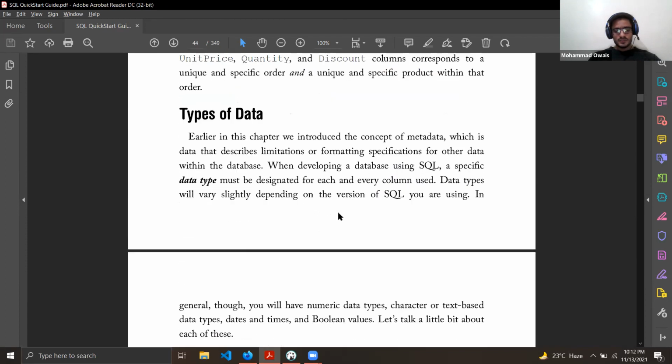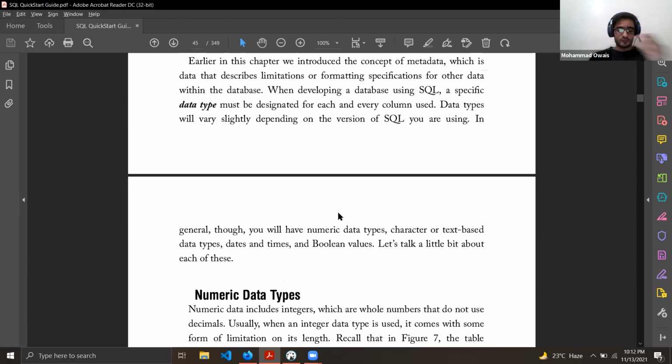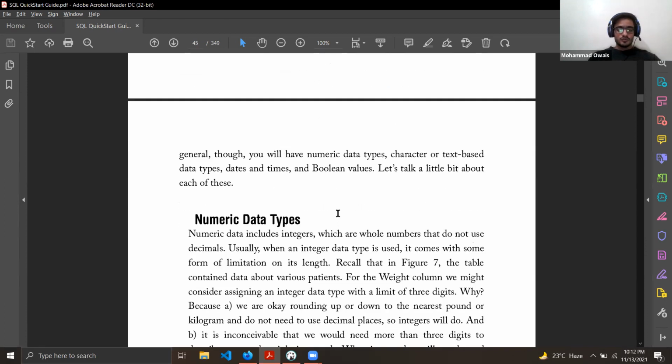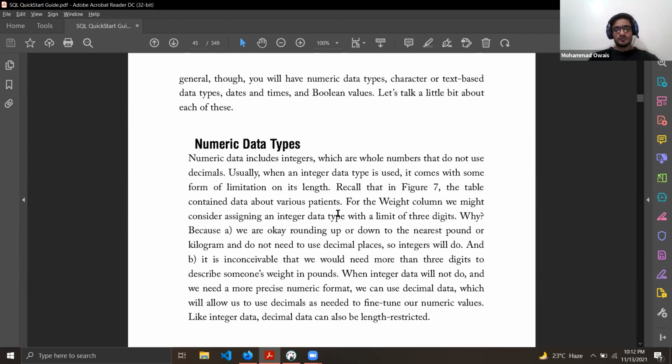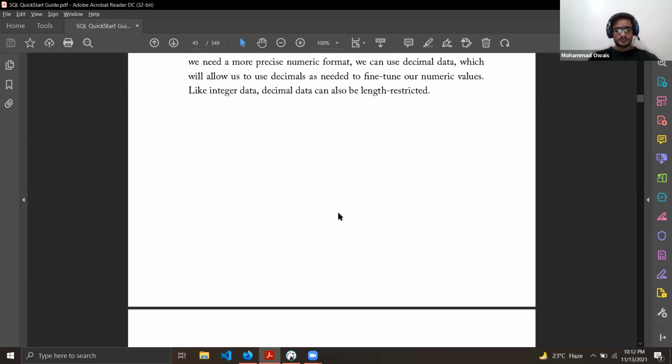Type of data: there must be a type. So here you have numeric data types, which includes the integer, which are whole numbers that do not use a decimal. Usually when an integer data type is used, it comes with some form of limitation on its length. So you have to make a considered choice, like an integer with 32-bit and that kind of thing.